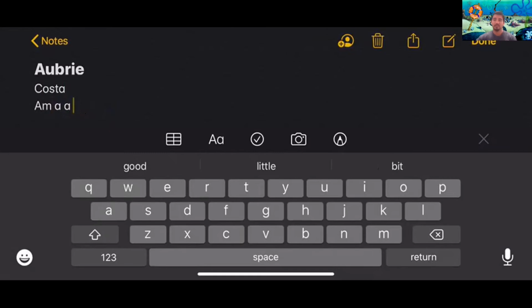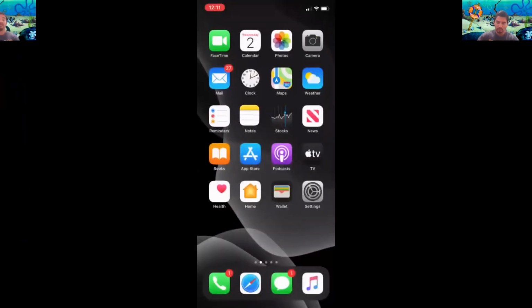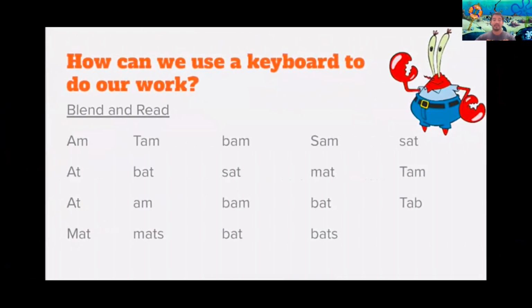Your task today is to try to type all the short A words that I gave you. So let me back up a little bit. I'm going to go ahead and share with you those words really quick. Here's that list of words again. Am, tam, bam, sam, sat, and so on. Don't forget that between each word, you want to use the space key. That way they're not all bunched up together. Go ahead and pause the video at this time so that you can practice typing your short A words using your virtual keyboard off the Notes app.